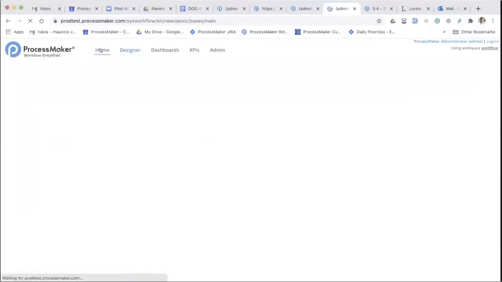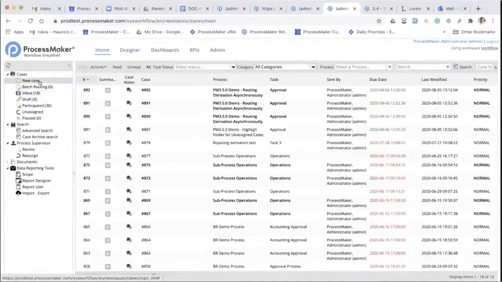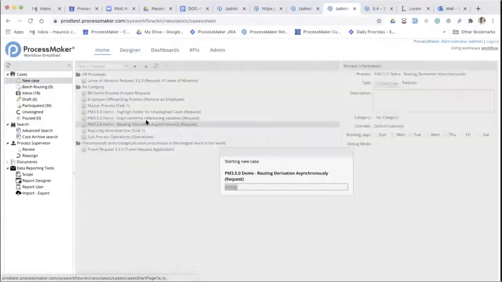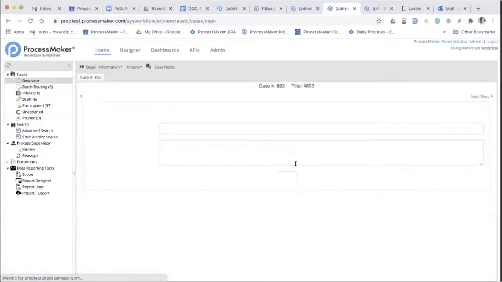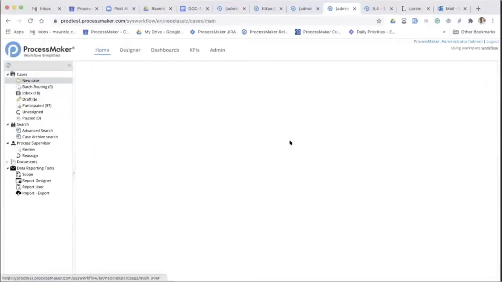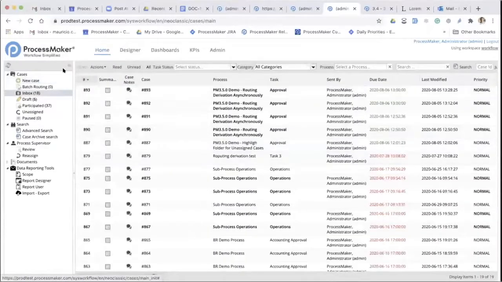So right now I will execute this process. And I will send this to the next stage and that won't take any time. So right now, I can still use ProcessMaker, and this process will work in the background, will finalize its activities, and will be sent.